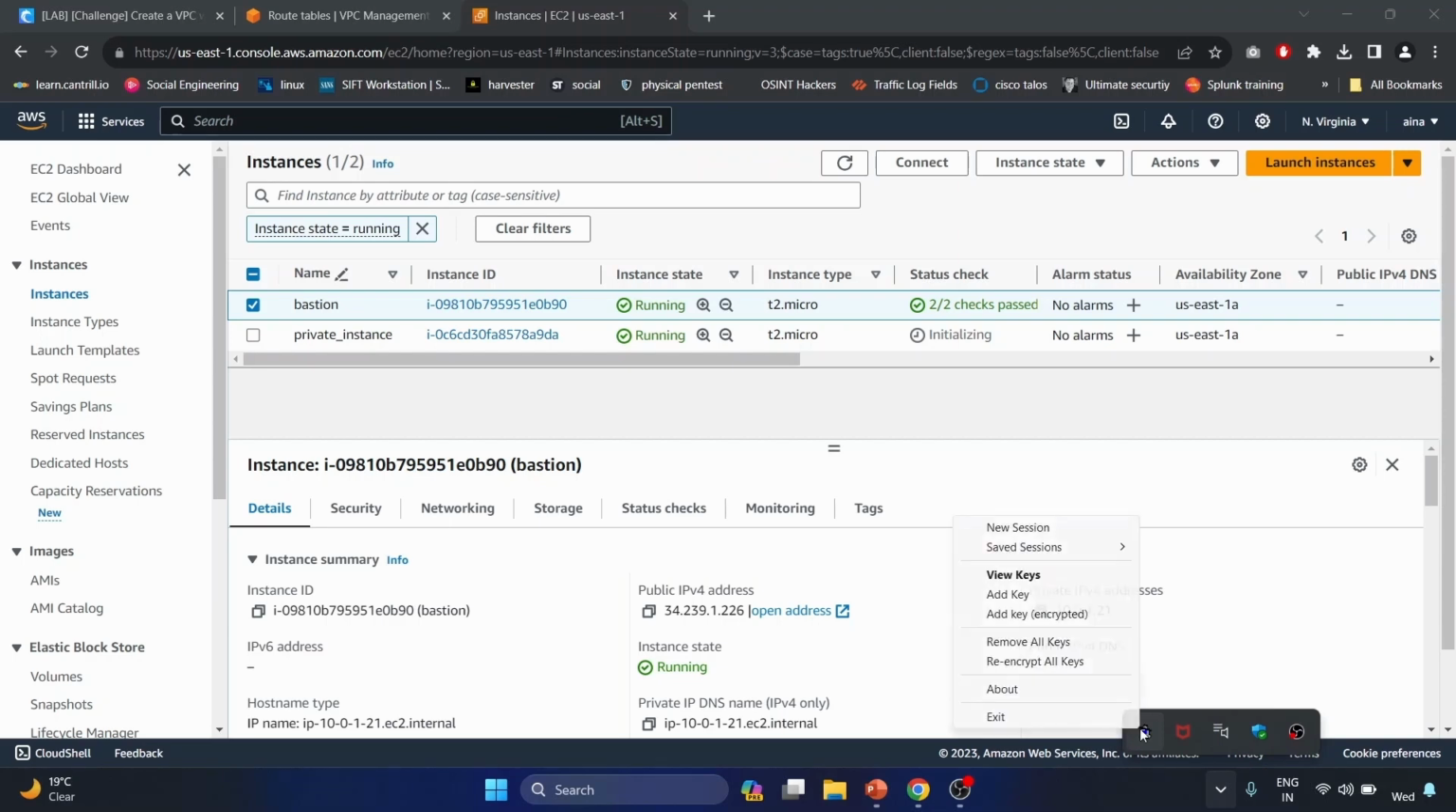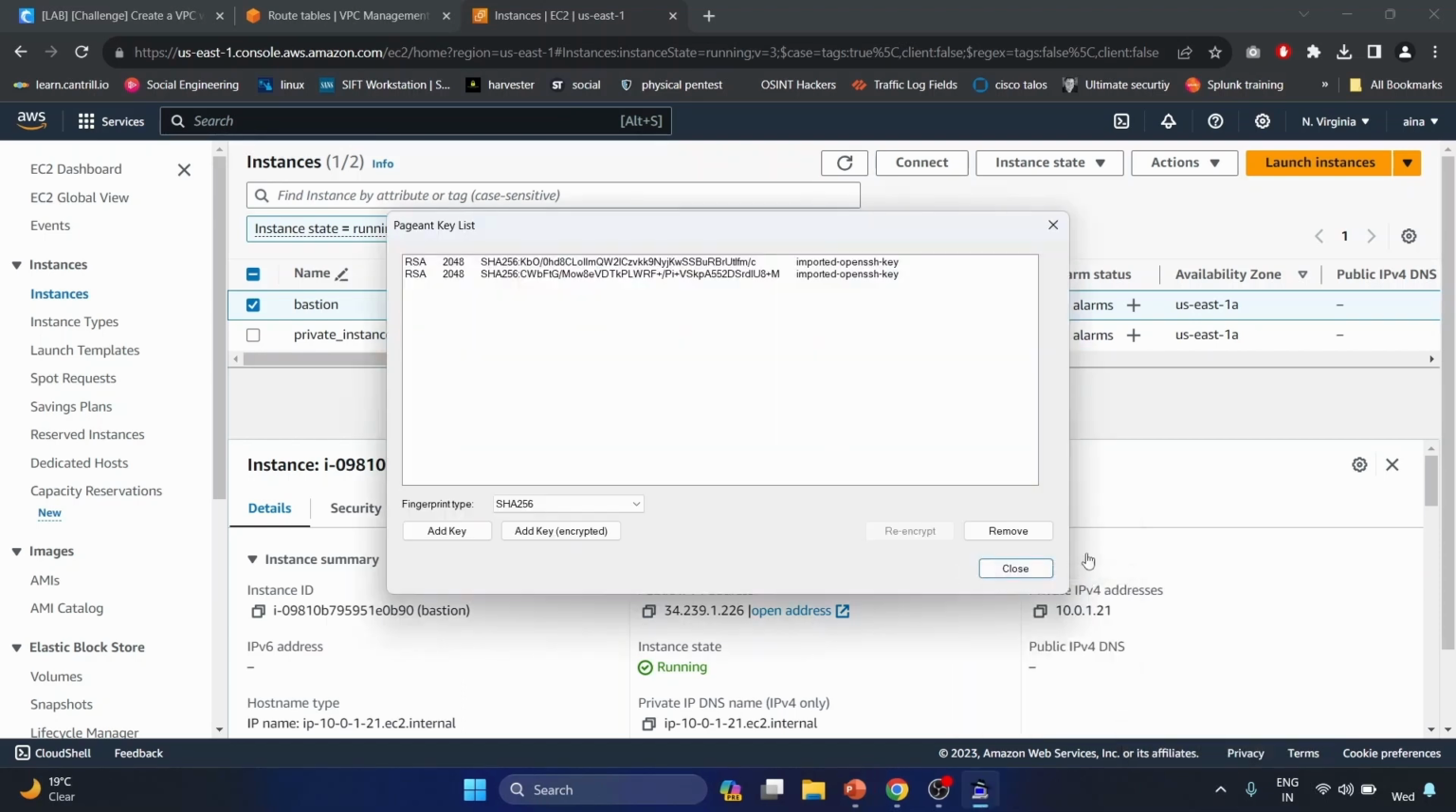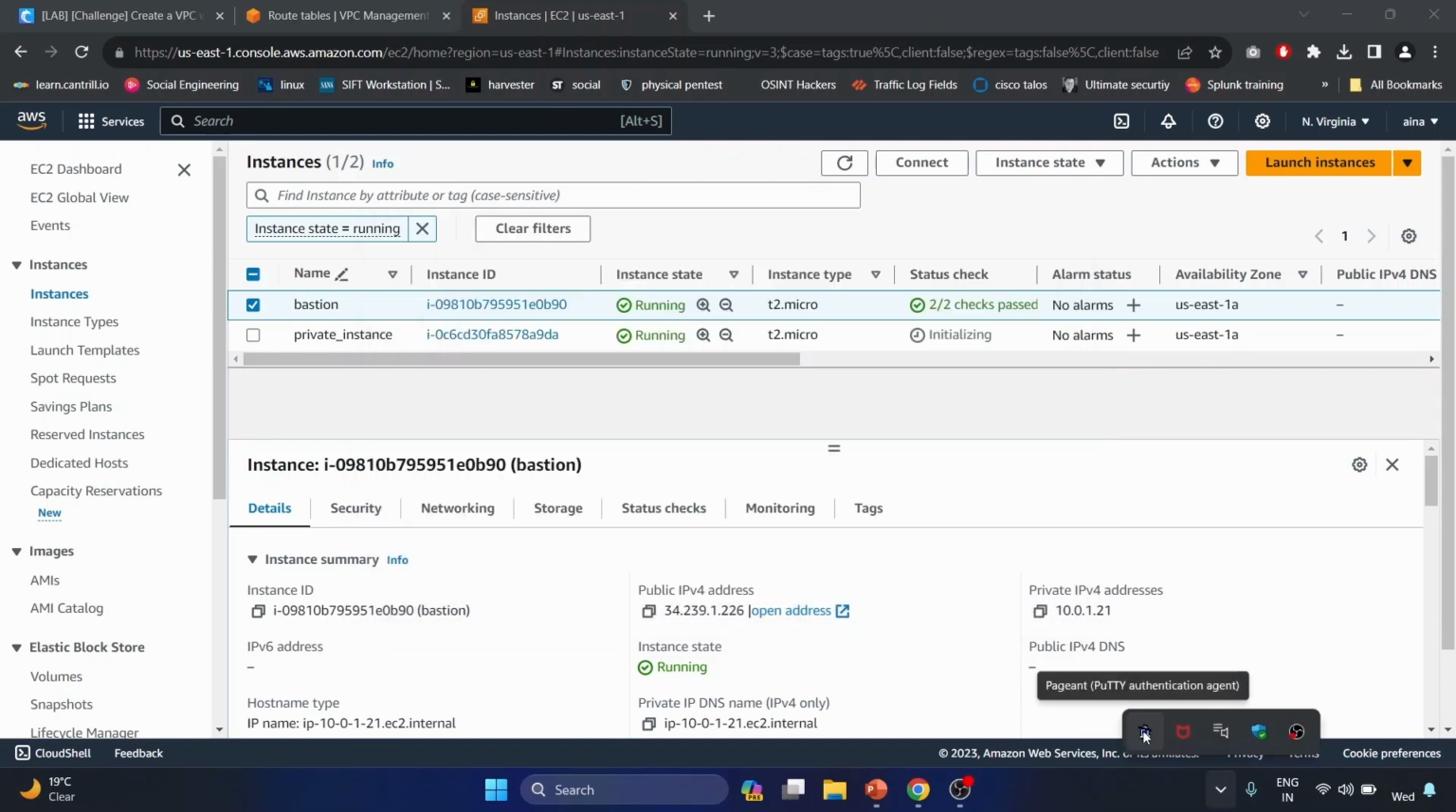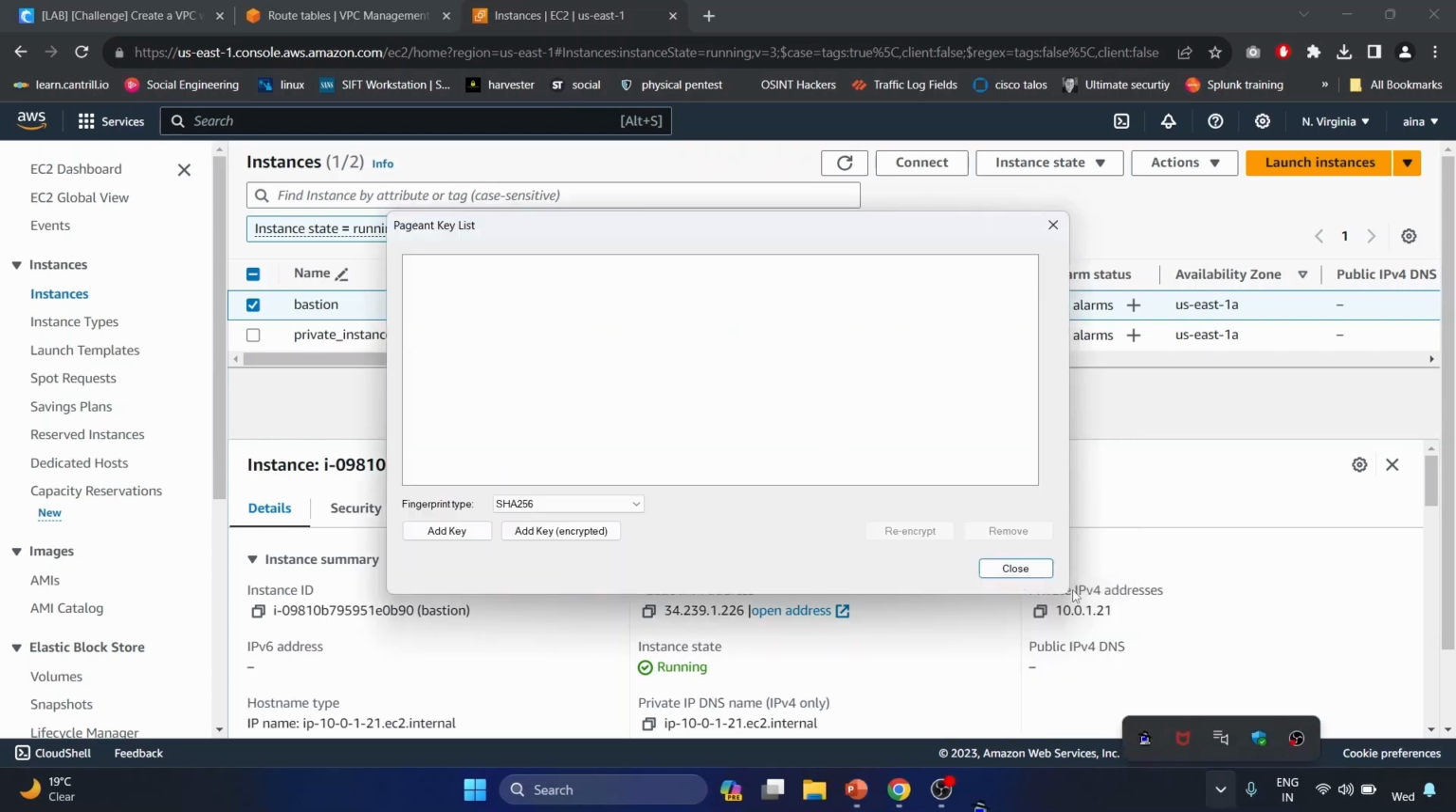Okay, and if you right click on it, you can view the keys. I have these keys, so I have to remove them, right? So right click on the agent and click on remove all keys. Right click and click on view keys. So we don't have keys here.